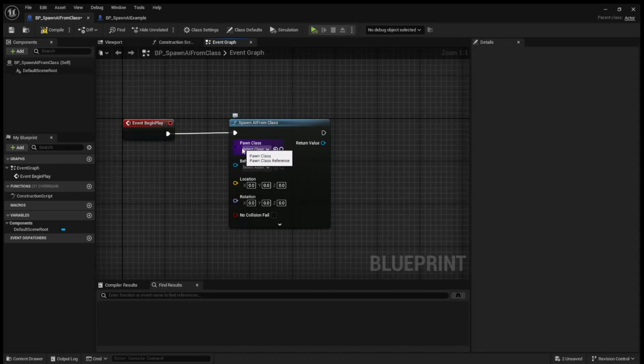So, right off the bat, we have a pawn class. Now this is the class of the AI you're going to try and spawn in. Now it's important that it says pawn class because a pawn is what allows it to, well, run logic. It's what allows it to be an AI. If you are familiar with the Spawn Actor from Class node, you'll know that it is an actor and not a pawn, which makes it so you can't spawn AI from it. So it being a pawn is very important.